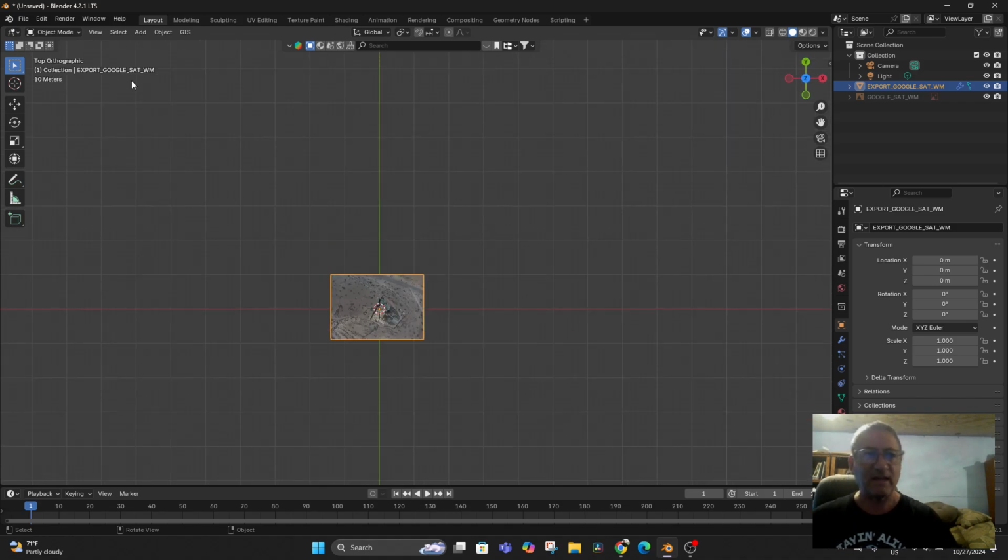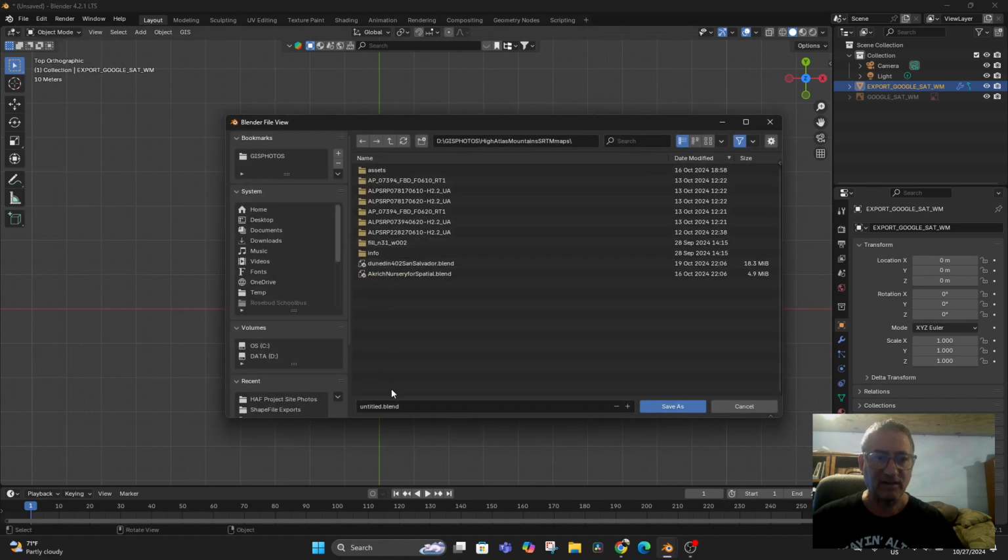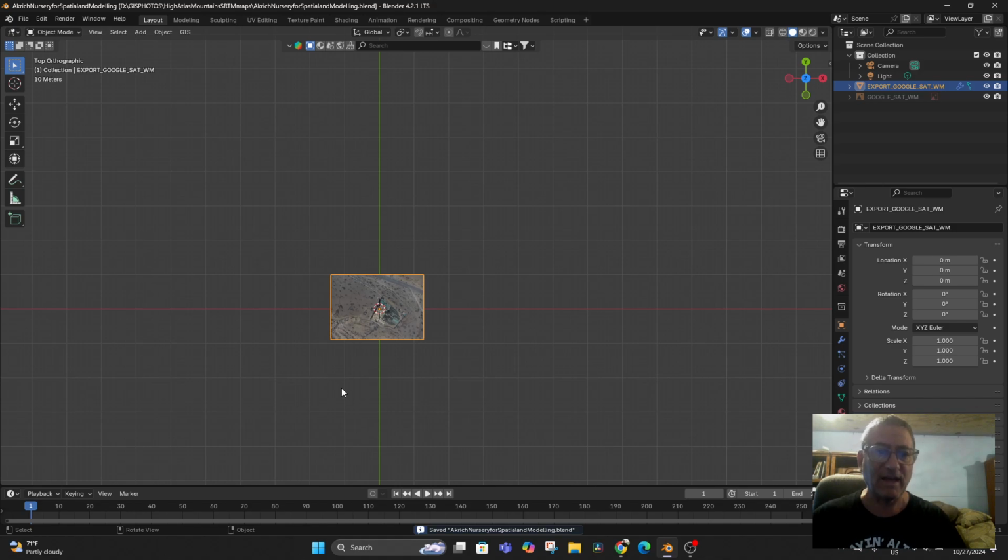So great for that, and we'll hit save on this, and save as, this we'll call Akrich Nursery for Spatial 2, and modeling, I'll just put that. Okay, and save this Blender file there for that.